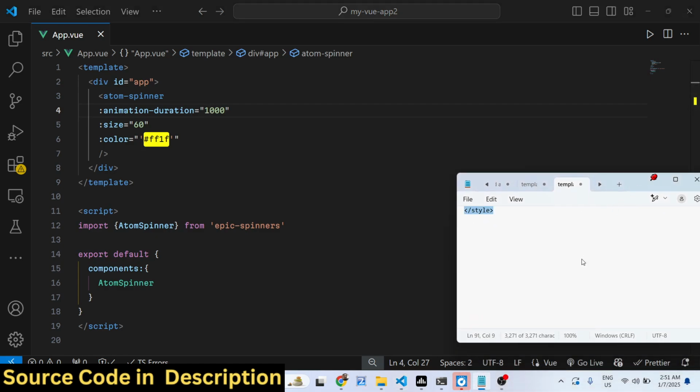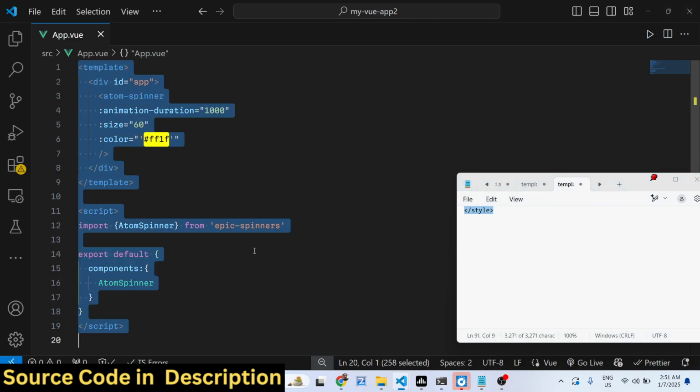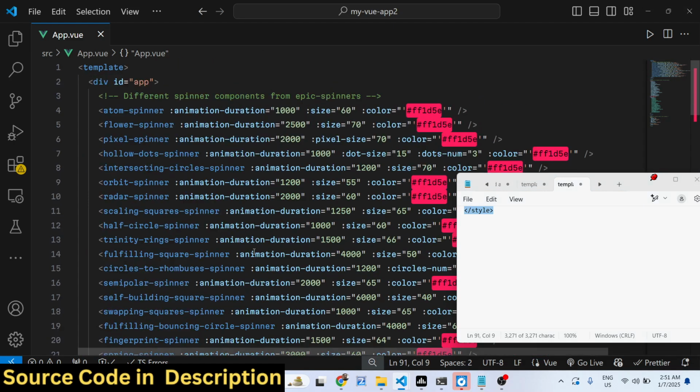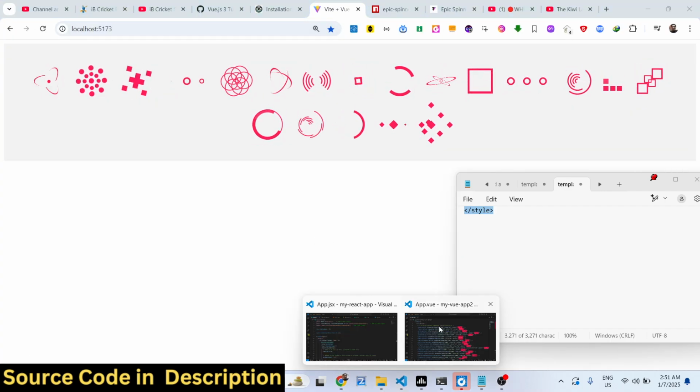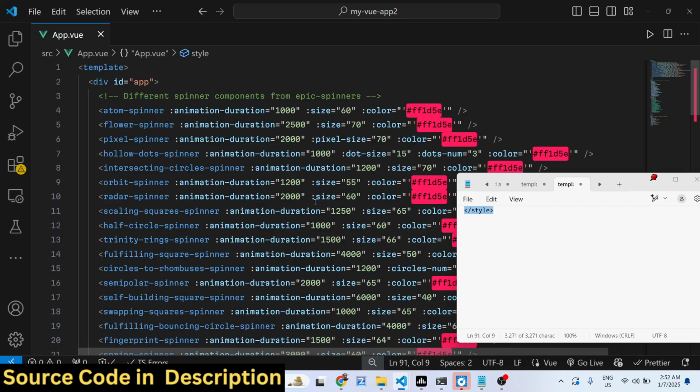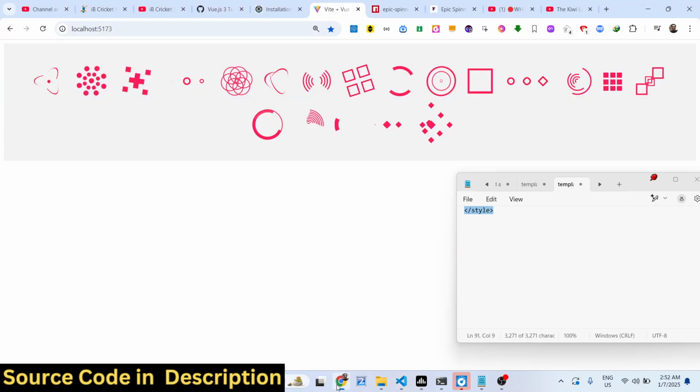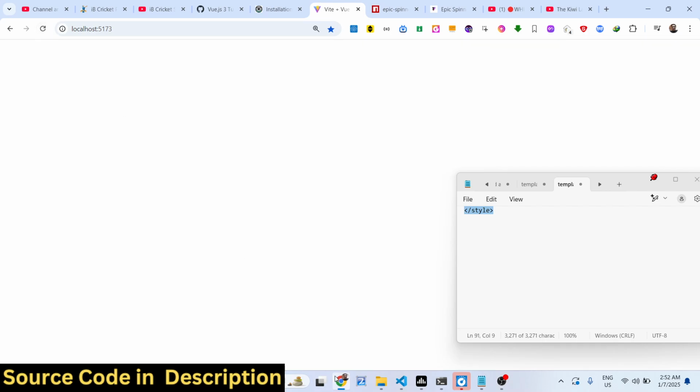So in this way, let me paste the full code. I have given the full code in the description of this video, where I have given all the examples. You can see that you can easily customize this if you have this code. So just go to the description and you can play with these examples. You can play with the sizes. So if you decrease the sizes, you will be able to see the change.